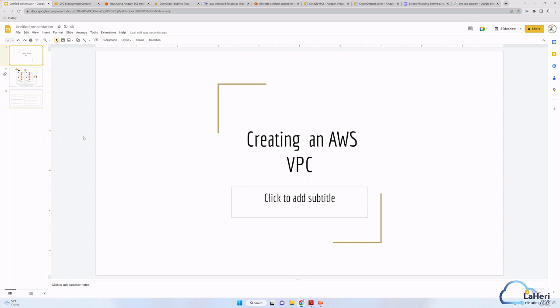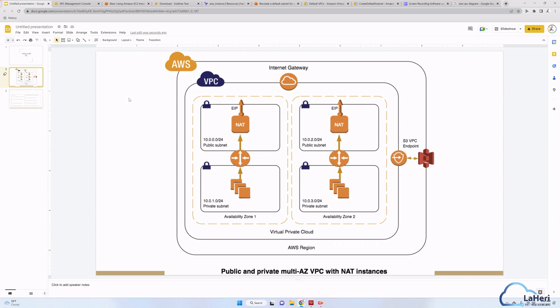In this video we are going to create a VPC with private and public subnets on AWS. This is the diagram of what we want to create. We're going to create an internet gateway, a VPC, a NAT gateway on our public subnets, our private subnets, and we're going to create some instances to test if our network is working.